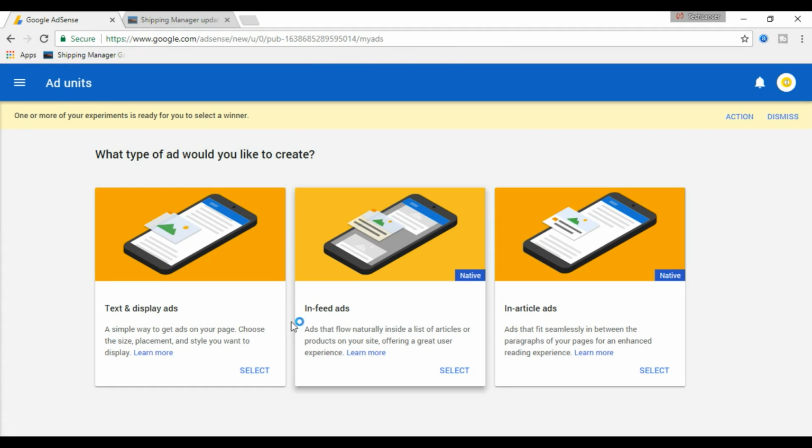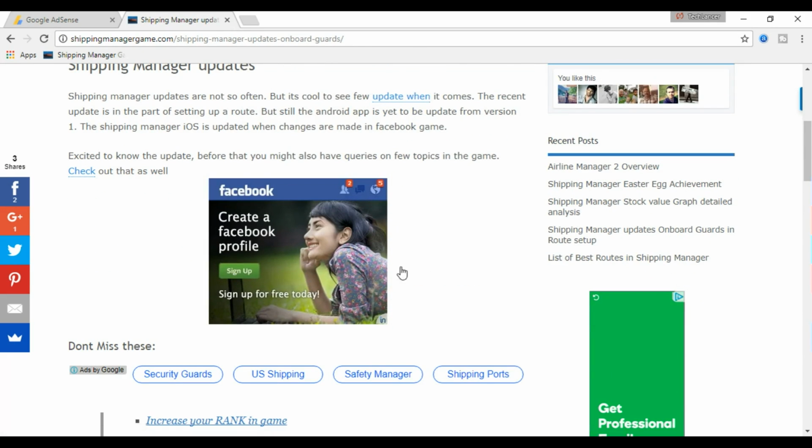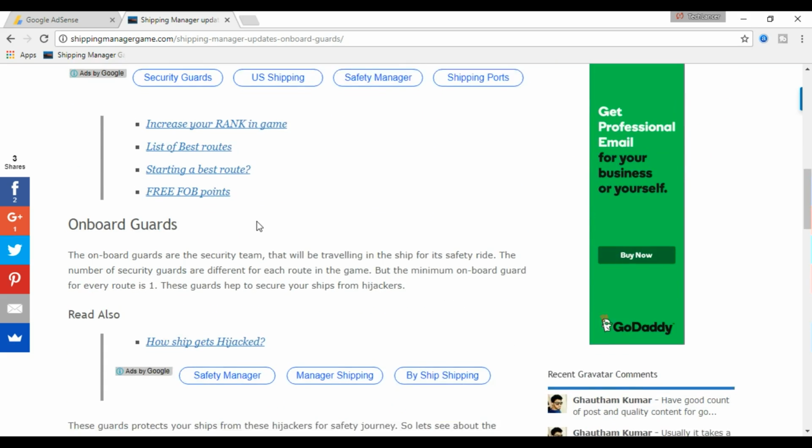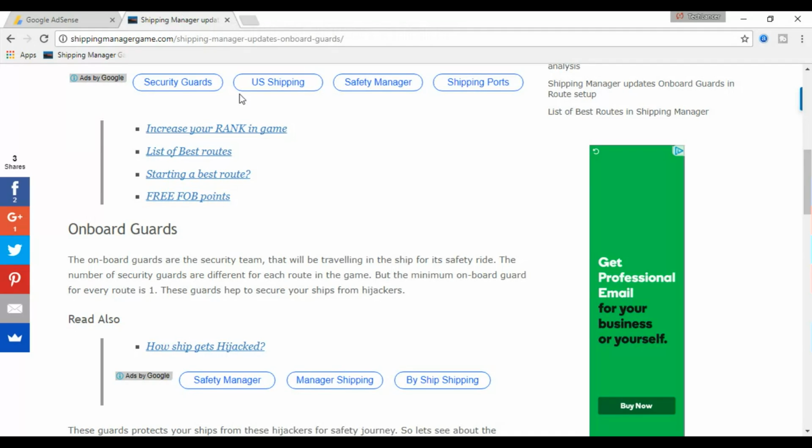Second is the In-feed ads. This one allows the ad to flow inside the article which you have created without making any discrepancy to the user experience and offering a great chance of click rate for you. The last one is the in-article ads. These ads fit perfectly between the paragraphs of your content in the page for enhancing the user experience.